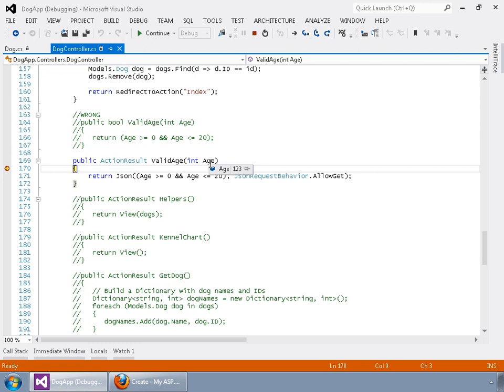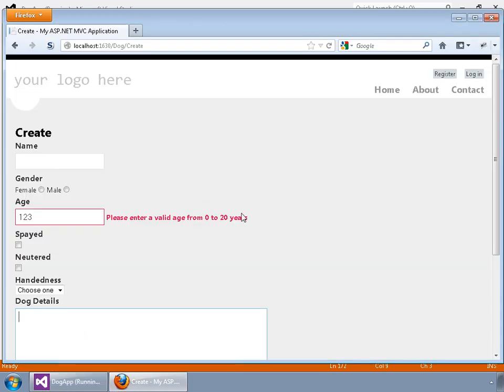Our age coming in is 123. So stepping into it, our age is obviously greater than 0, but this is not true where our age is less than or equal to 20. So this should return false back to the attribute, thus throwing the warning, which is right here, from our remote attribute.